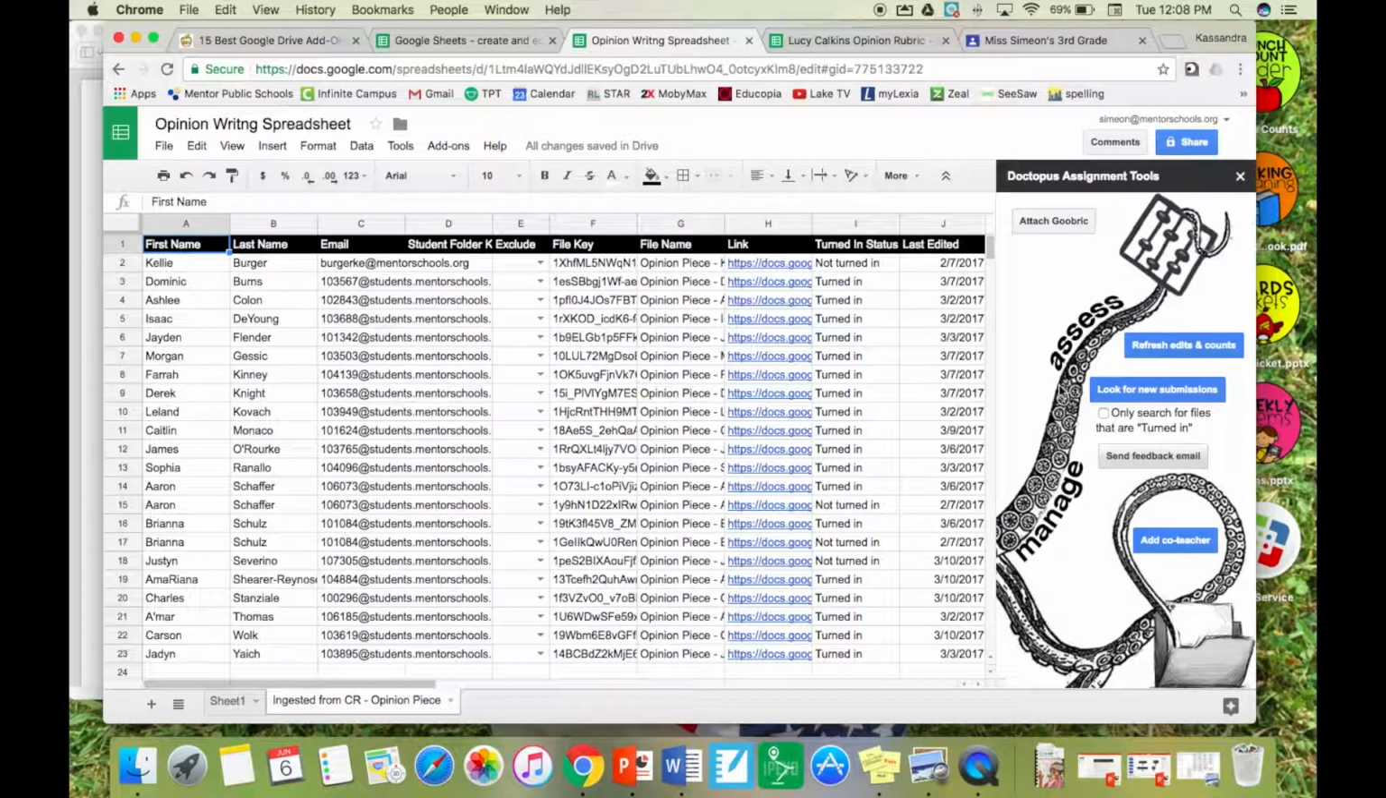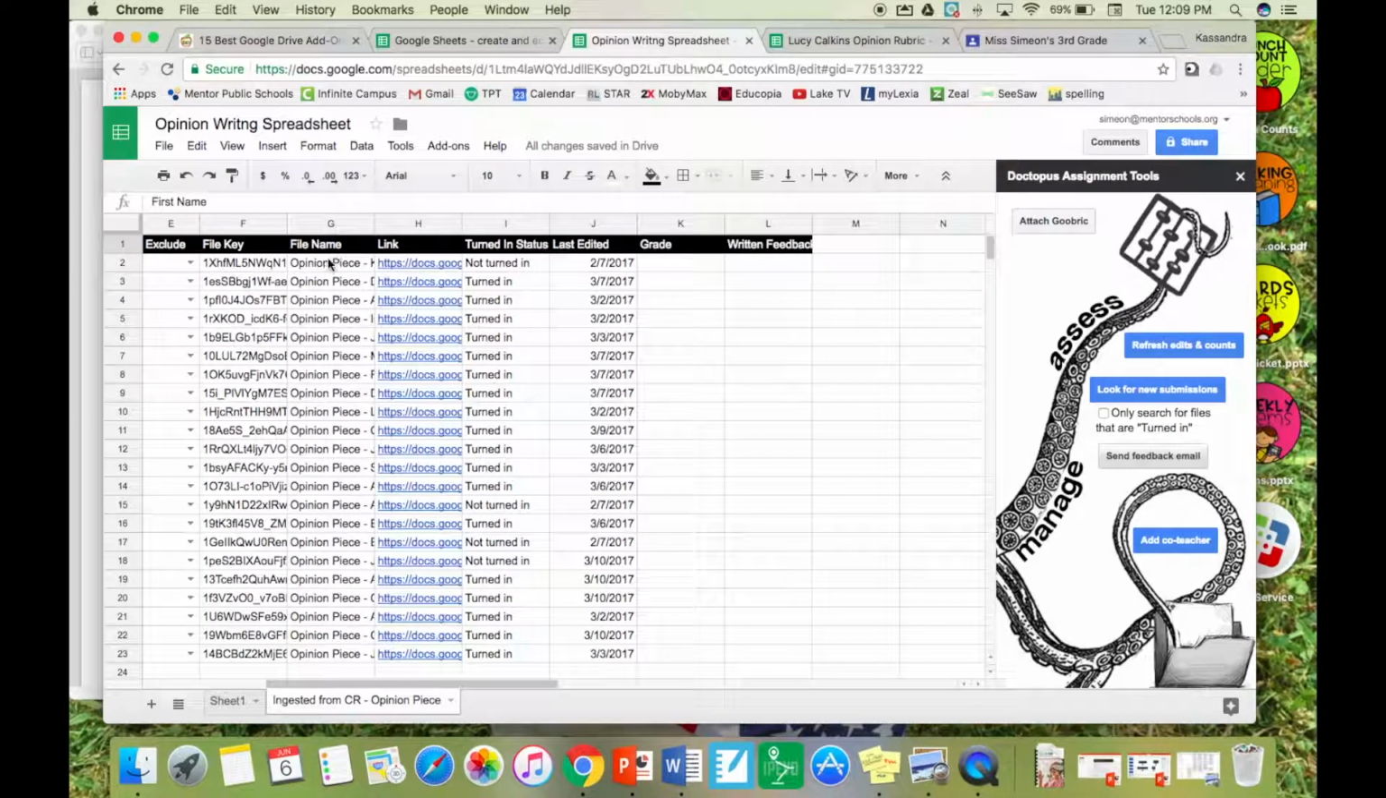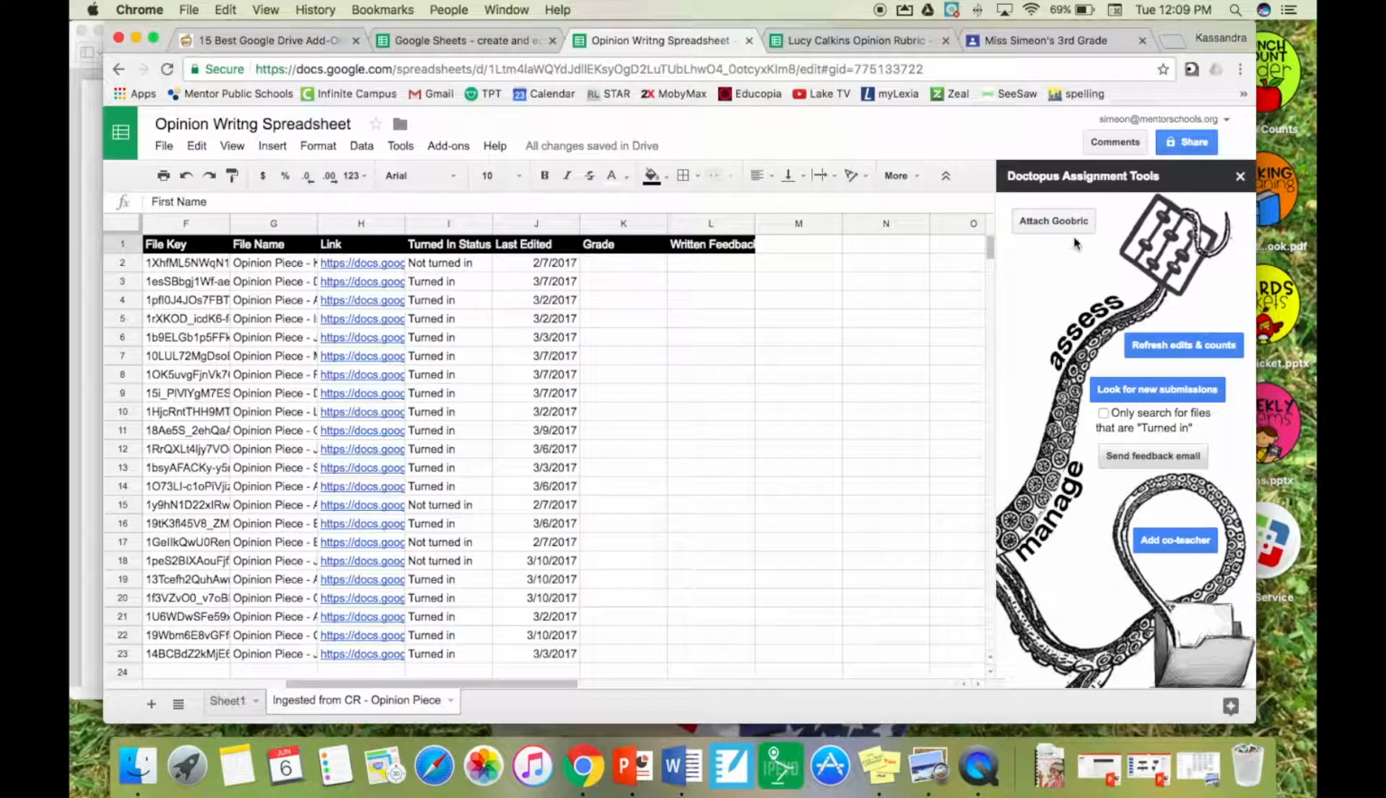Alrighty, so now that it's done loading, you can see that you have all of your kiddos' names, their email addresses, all of their links to every single doc that is under that assignment. It's really nice just to have it all in one place. The part that we're going to change by attaching a Gubrick is this grade part. So our rubric criteria will actually be imported into here after we create a Gubrick.